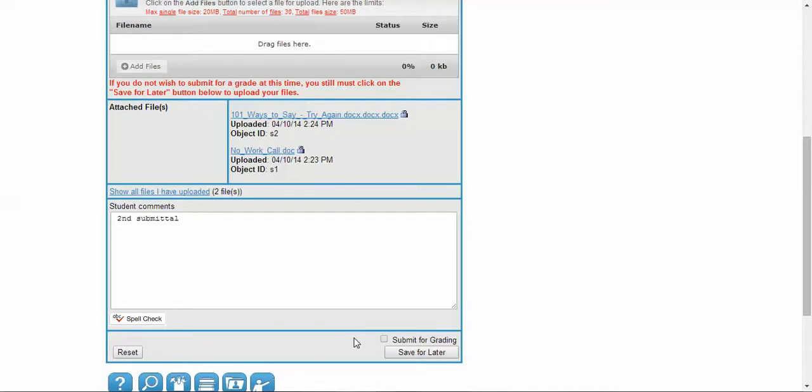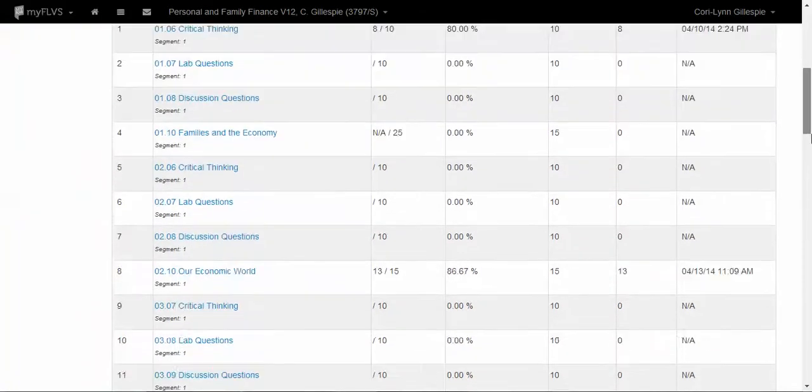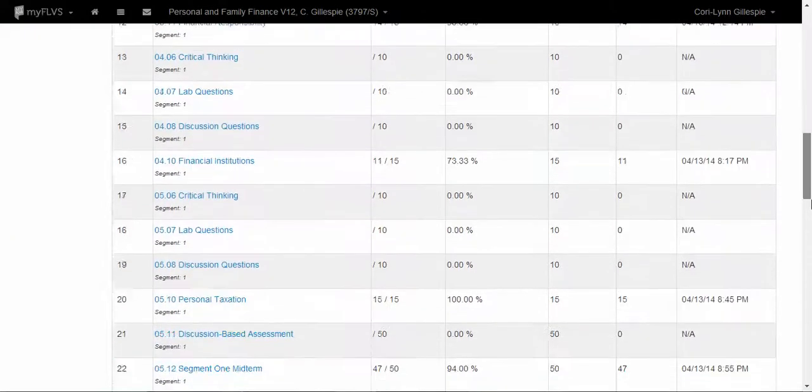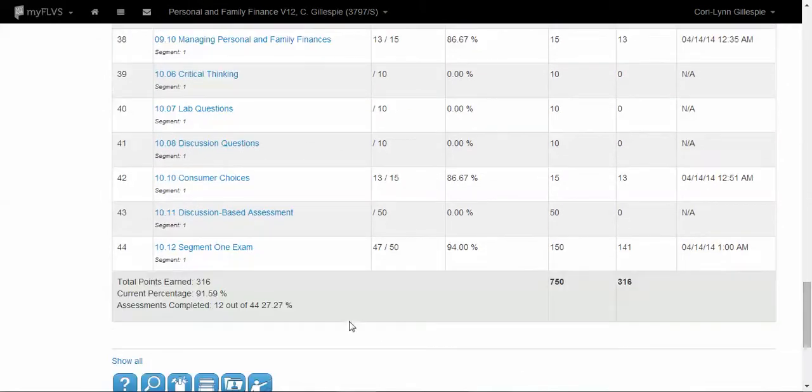In your gradebook, you'll be able to see how many points you've earned on each assessment. So this is your possible points and your points earned. The date that you've submitted the assessment, so April the 10th, and then open it up to read the comments for the feedback. You can also scroll to the bottom of the gradebook to see your current percentage or grade and to see the total number of assessments that you have submitted. There are 44 assessments for this course.